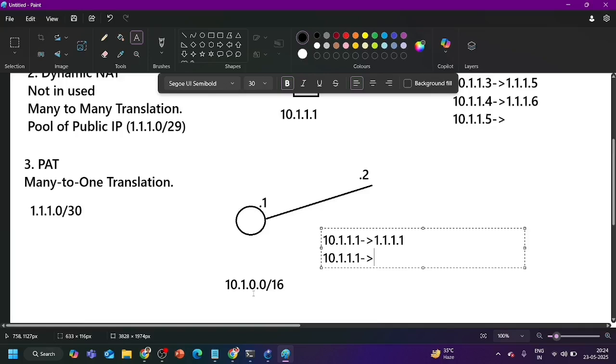In ICMP, we don't have a source port and destination port. Correct? So if the router is receiving traffic where a port number is not available, then the router will use a random port number. You know, a port number is a 16-bit value. The range can be 0 to 65535. So from that range, it will use a random port number. One port number for source, let's say P1, and destination is P2.